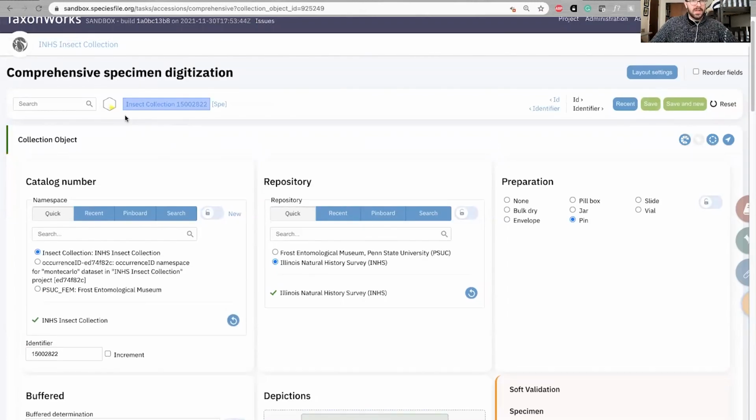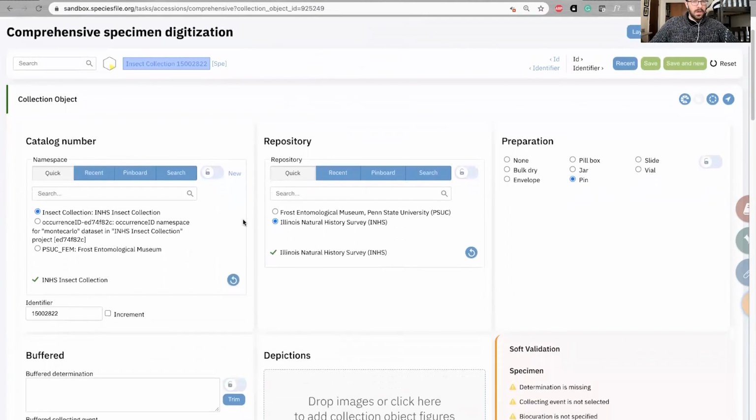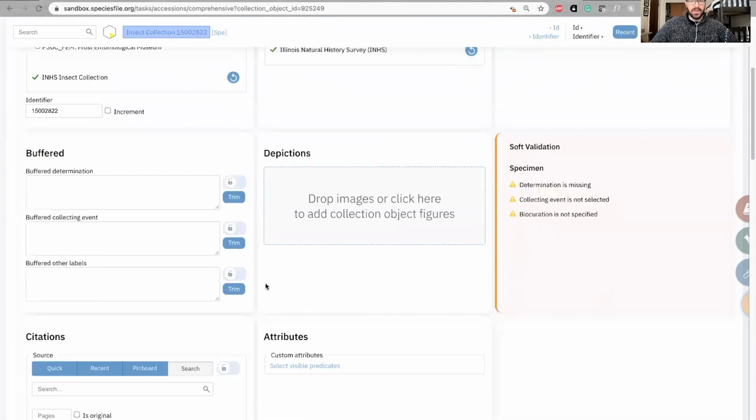One of the cool things about TaxonWorks is that it gives you a little bit of a progress bar in terms of this little hexagon. This is kind of going after the concept of how digitized or how complete the specimen is. So right now I've assigned a really important thing: I've assigned a catalog number, an identifier. That's represented by this little yellow slice of this hexagon. And there are other sections that need to be assigned for this to be completely filled out.